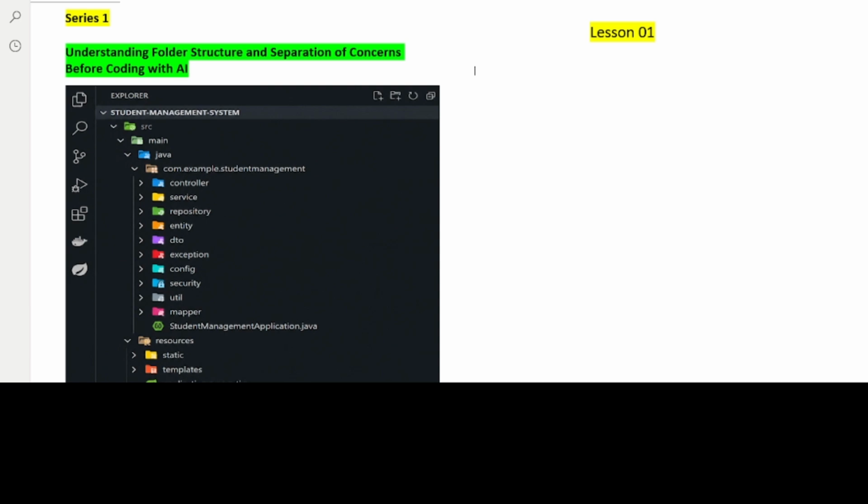Today we want to talk about understanding folder structure and separation of concerns before coding with AI. This simply means that you need to understand how to organize your software projects into different parts that perform different functions. This is important because it helps you to understand the project, it helps you to be able to maintain the project, and it helps you to work with other developers in a very large code base.